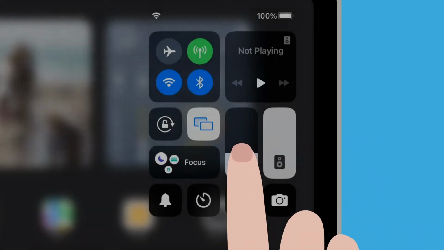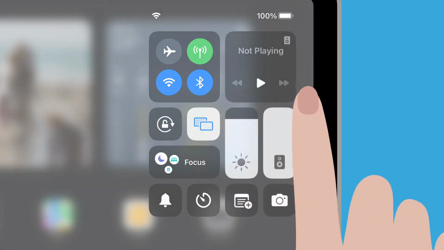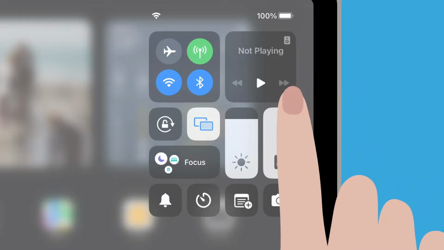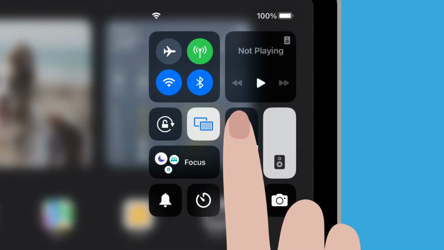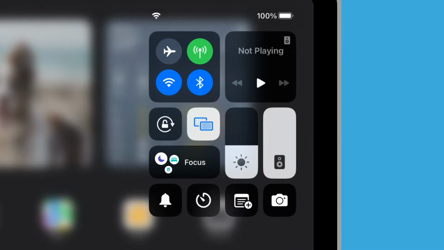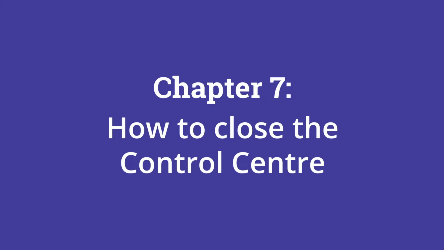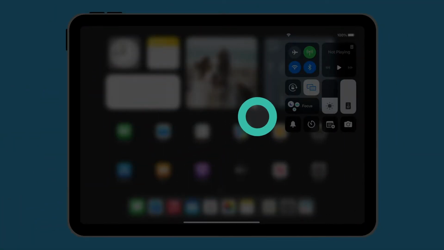Slide your finger up to increase brightness. This can help make the screen easier to read in bright sunshine. When you find the brightness level that suits you, take your finger off to set it. To close the Control Centre and return to the screen you were last looking at, tap anywhere outside of the icon area.